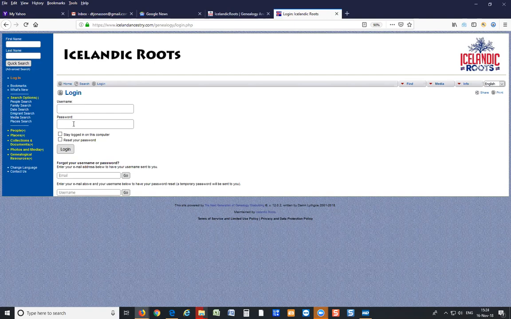Now, if you do not know your username, then you can enter your email and hit go here, and there'll be a message below which will tell you that an email has been sent to you with your username. So, as I indicated, if you do not know either, it's a two-step process. The first step is to put your email in here and hit go, and you will get an email with your username. And then you put the email back in here and the username and hit go here, and now you'll get an email with your temporary password.